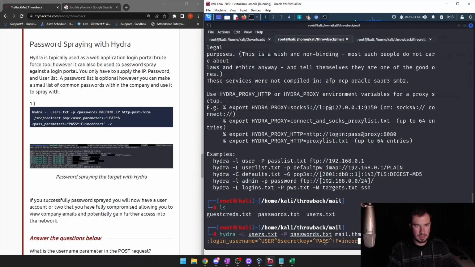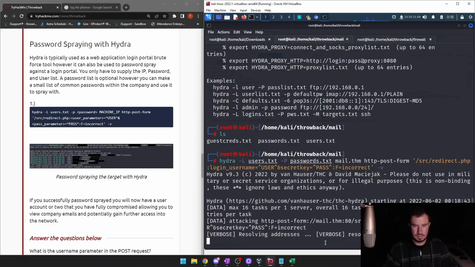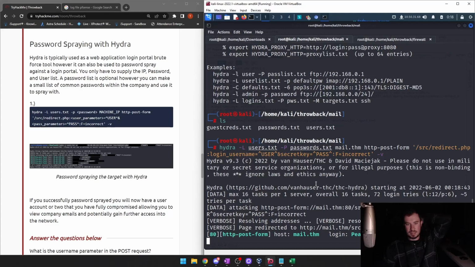F equals incorrect. So that must be fail, -v for verbose. Okay, so it resolved the address. We even see that in the verbose. So we didn't have to specify the IP per se.